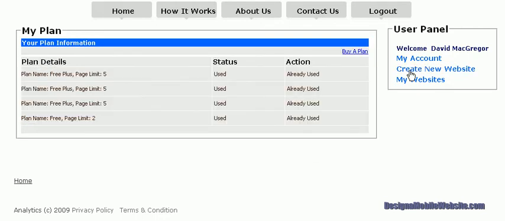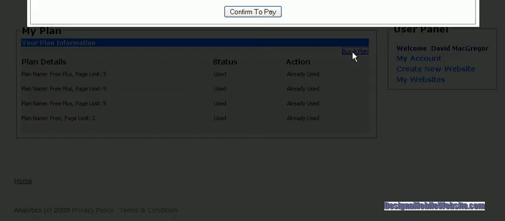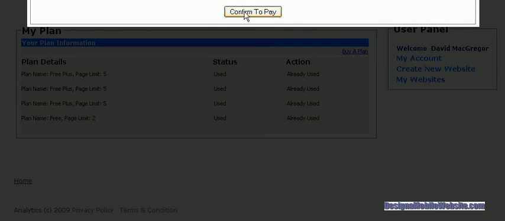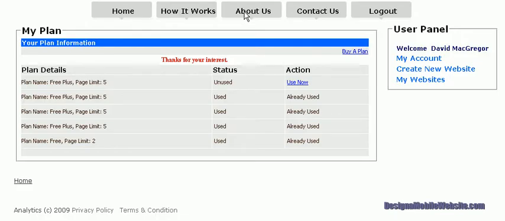So what I'm going to do in the first instance is create a new website. Now all of the plans that I've chosen are already in use, so the first thing I have to do is buy a plan, and these are the plans that you've set up in the plan manager. For the purposes of this video, I'm not going to select a paid plan, I'm going to select a free plan. So I'll commit to purchasing that one, and you'll see that it's the free plus plan, 5 page limit, status is unused, so I'm going to use it now.